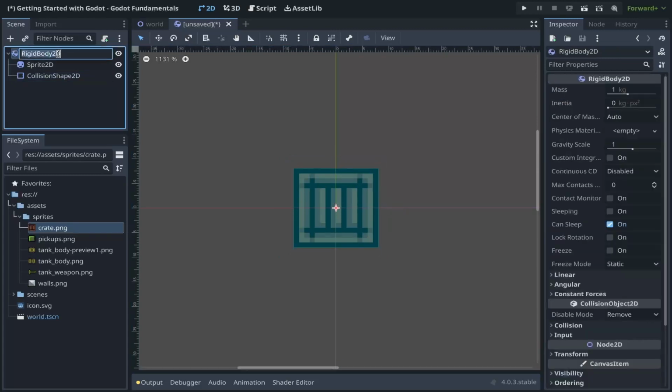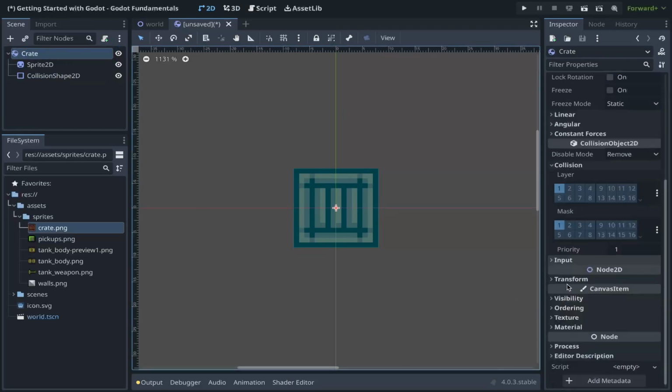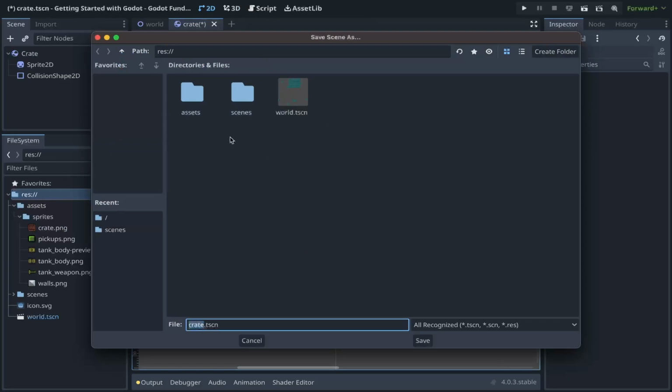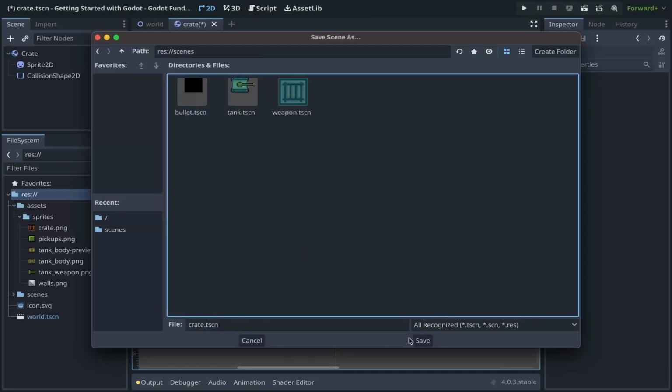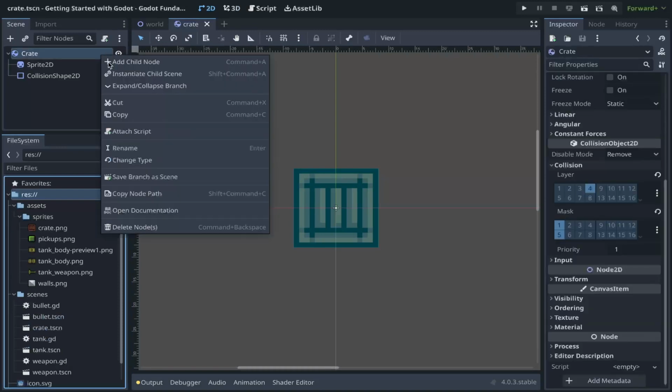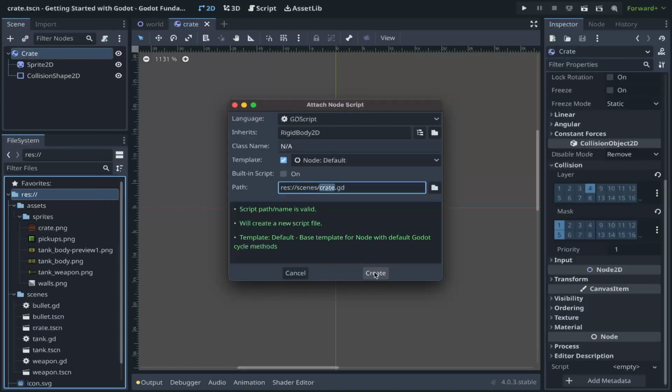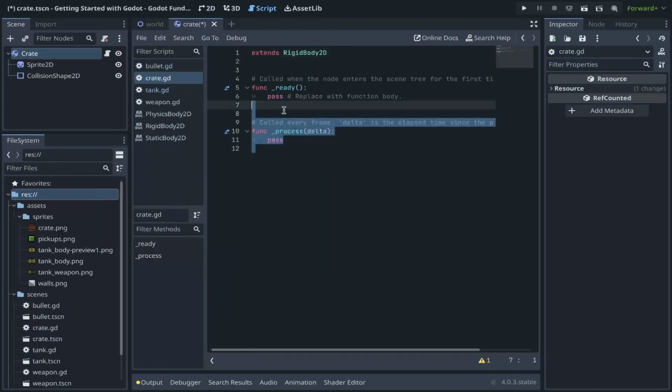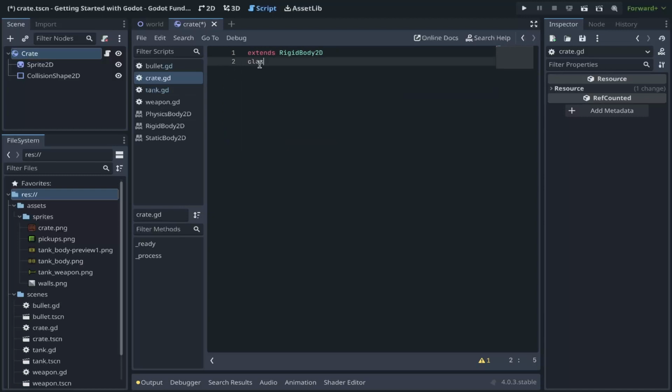Let's rename our object to crate, and we'll open its collision section as well and adjust its layers. We'll go ahead and make our crate a destructible, and we'll allow it to look for collisions with the player as well as weapons. We'll go ahead and save this scene in our scenes folder as crate.tscn. And we'll also add a script called crate.gd. To simplify checks, we'll be adding a class name of type crate.